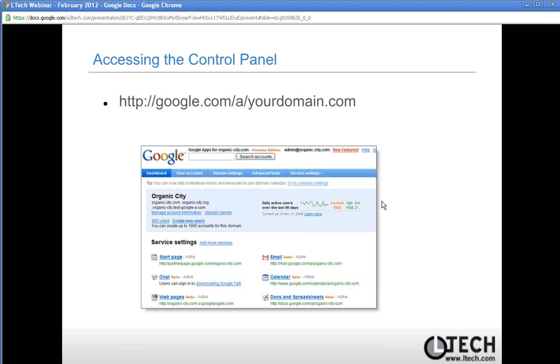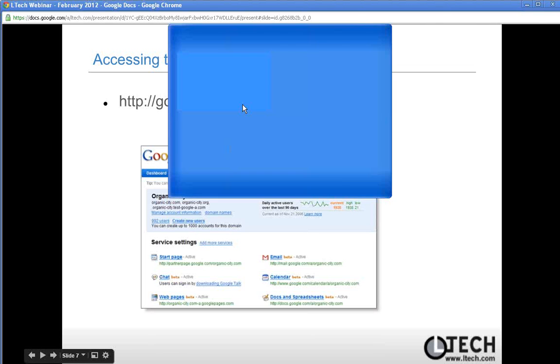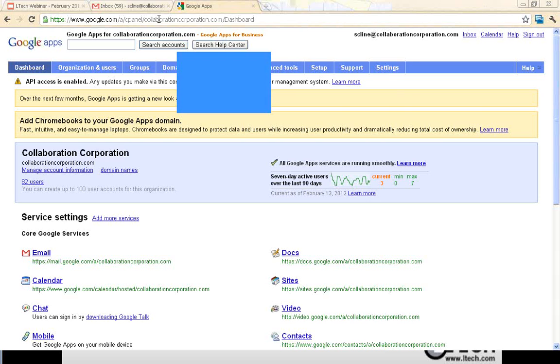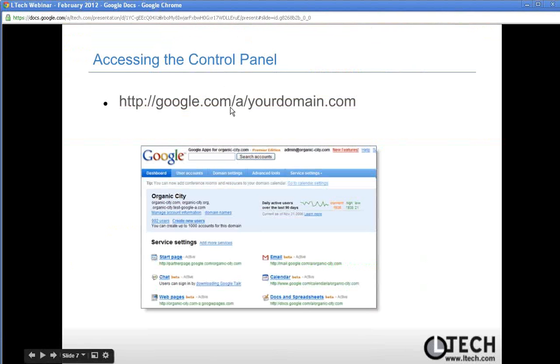So let's start with just accessing your control panel. You can always get to your control panel by just typing google.com/a/yourdomain.com. So I'm signed into, we use this kind of dummy domain, collaborationcorporation.com, and I'm here looking at my control panel. Brian, I have a question for you. I've noticed that companies that have a single sign-on, if I were to go to mail.google.com/a/their domain, I get the single sign-on page. But I don't see that when I go straight to google.com to this address.